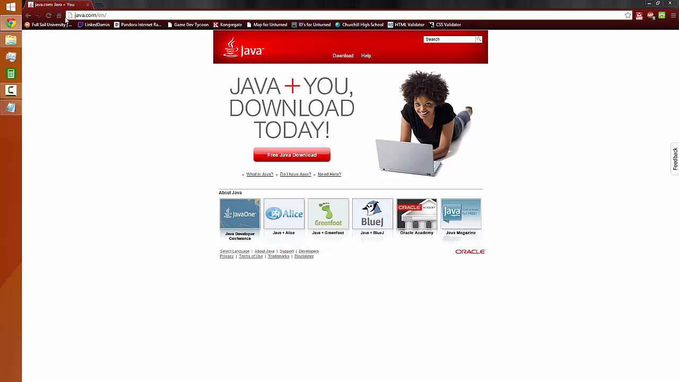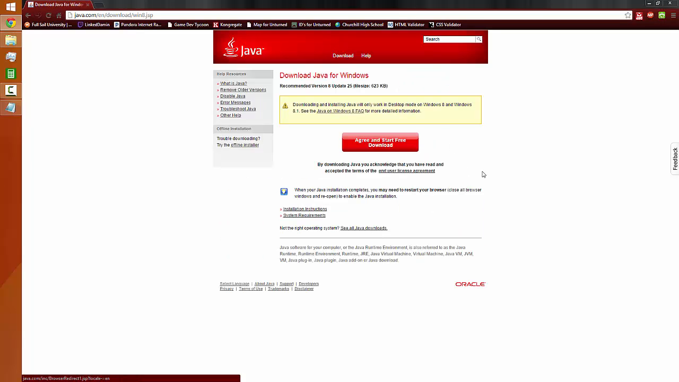So what I want to do is go to java.com. There's always a free Java download button here, or you can go up here where it says download. Doesn't matter. Now it'll pop up the latest version for your operating system, which for me is Windows 8. As you can see, it says, hey, there's something you need to do on Windows 8. I already have Java on my system, so I don't need to download it. If you're not sure, go download it anyway, just in case.